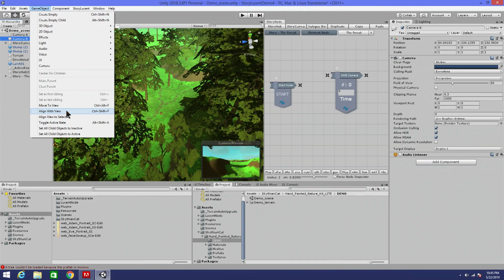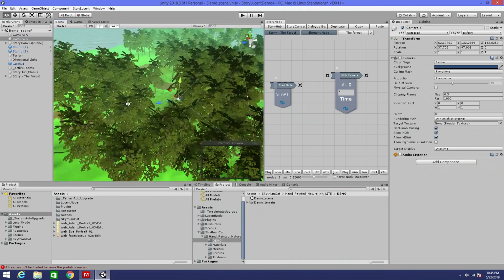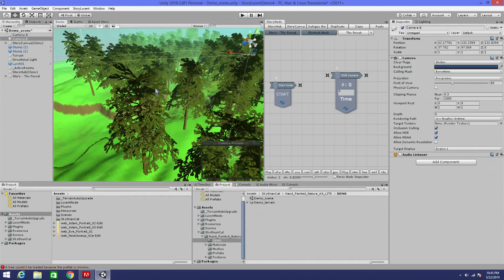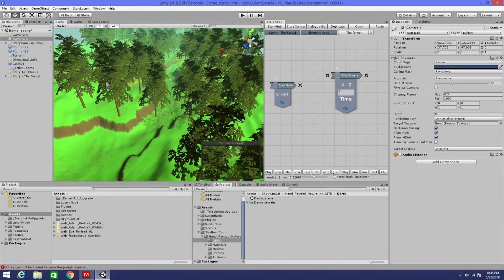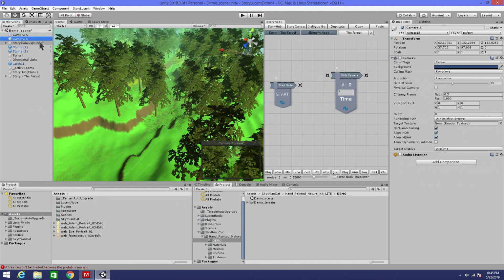I love to align my cameras using Align with View. So you select the camera, you go up to one of the menu options and select Align with View to align with the editor. That's usually my favorite way to position cameras, through the editor, by just matching up the view with the editor scene.